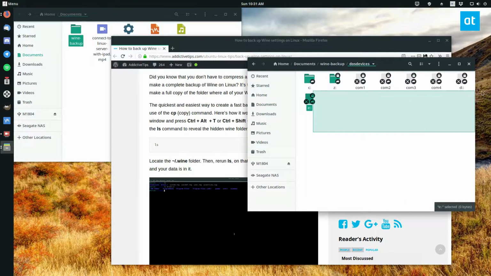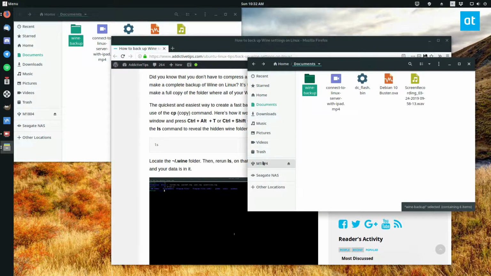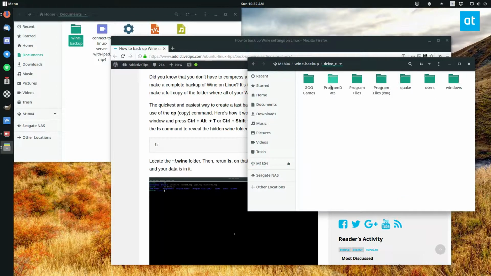Now, some of these files here are going to error out, and those are symlink files. Those can be recreated as you start it up, so don't worry about those if they don't copy correctly to your flash drive. But all the important and critical data in your Drive C area and your DOS devices in your Drive C area is what's important here. So that's how you back up wine on Linux.